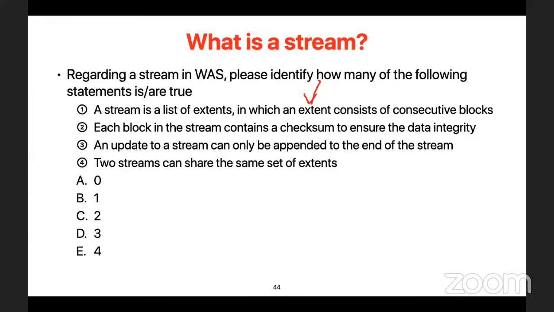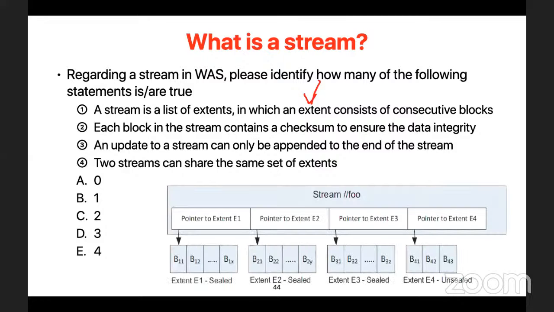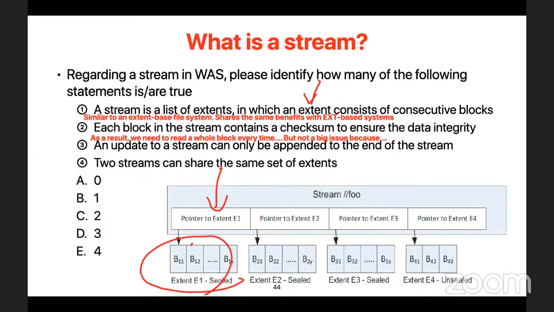How about the second? Do they have the checksum? Yes, right? So this is the stream. A stream is actually the basic unit of storing objects, and a stream is actually a collection of extents, and an extent is actually consecutive blocks. And each extent also has a checksum because this is Microsoft. We want to make sure that our customers' data are safe here, so they do have checksum.